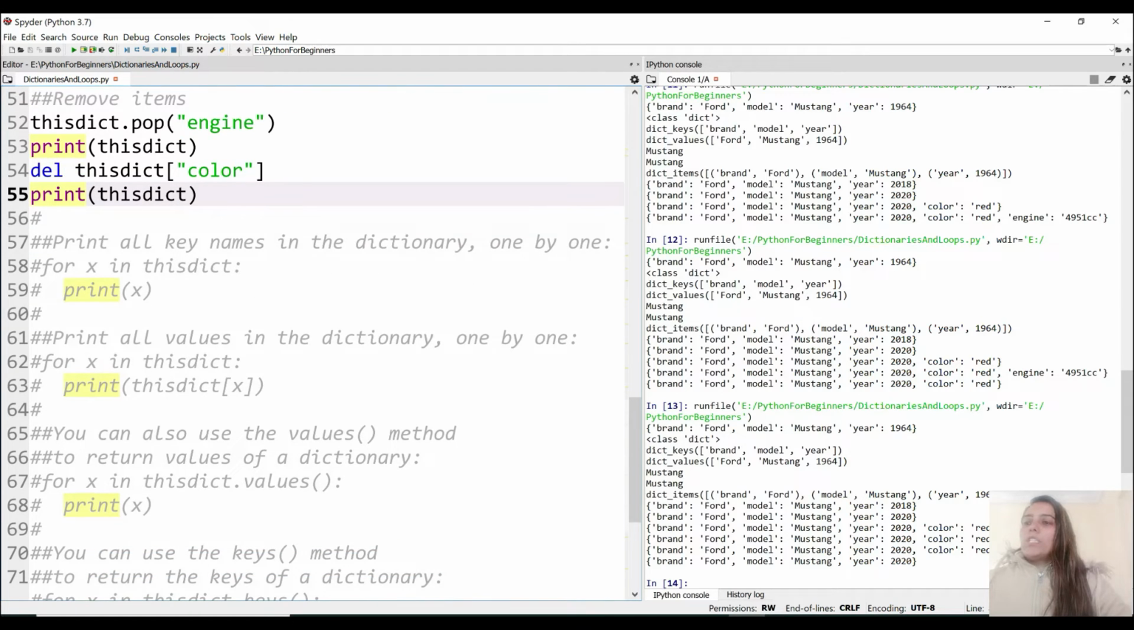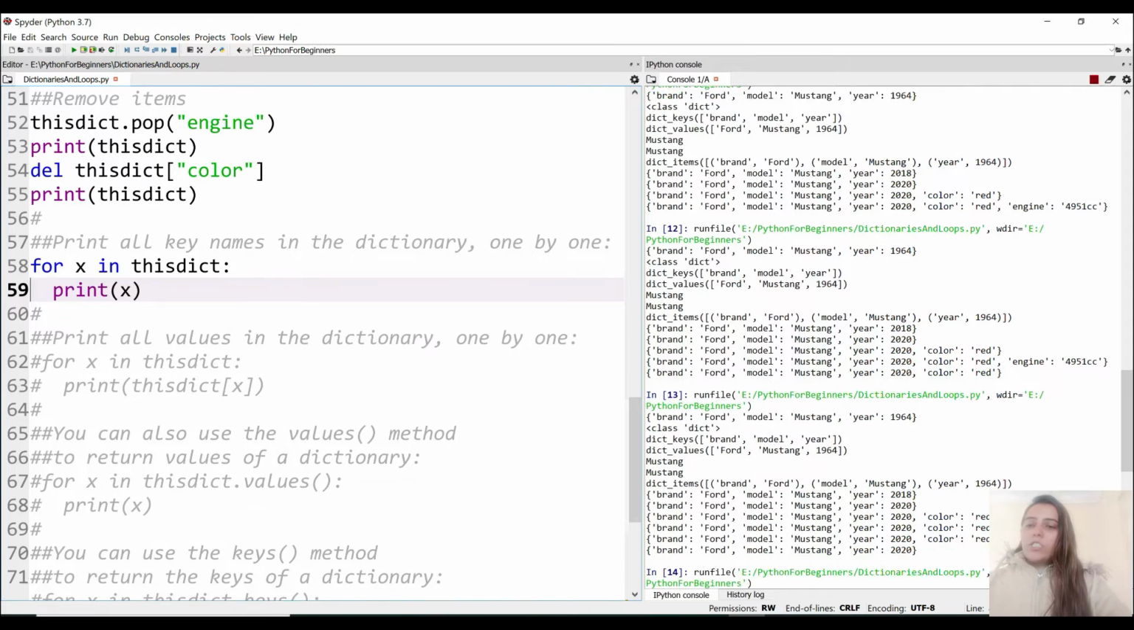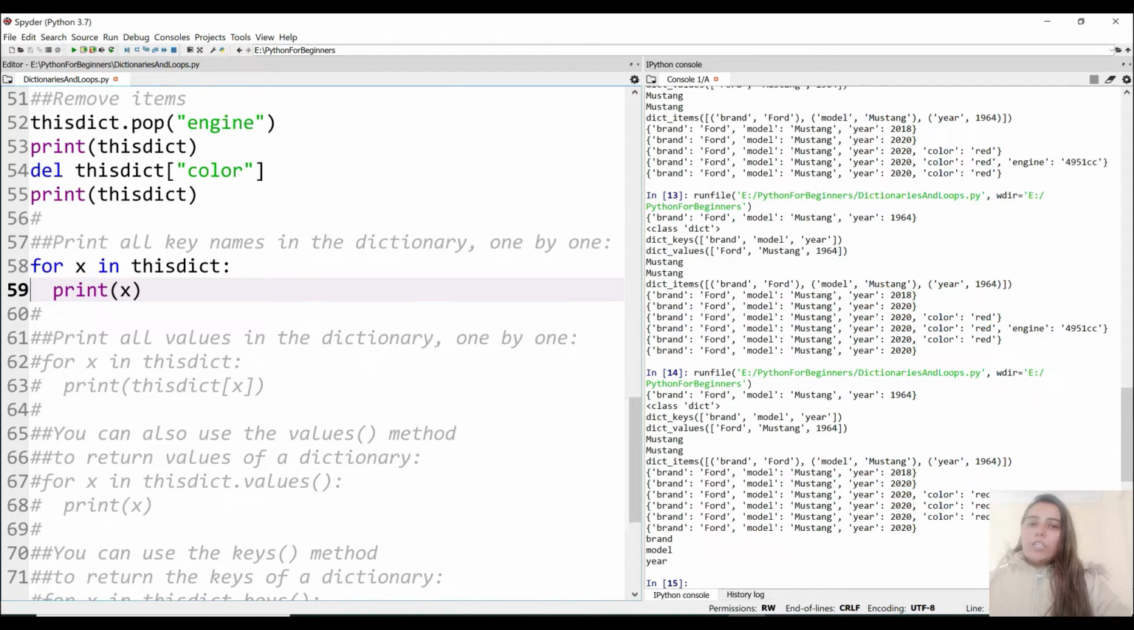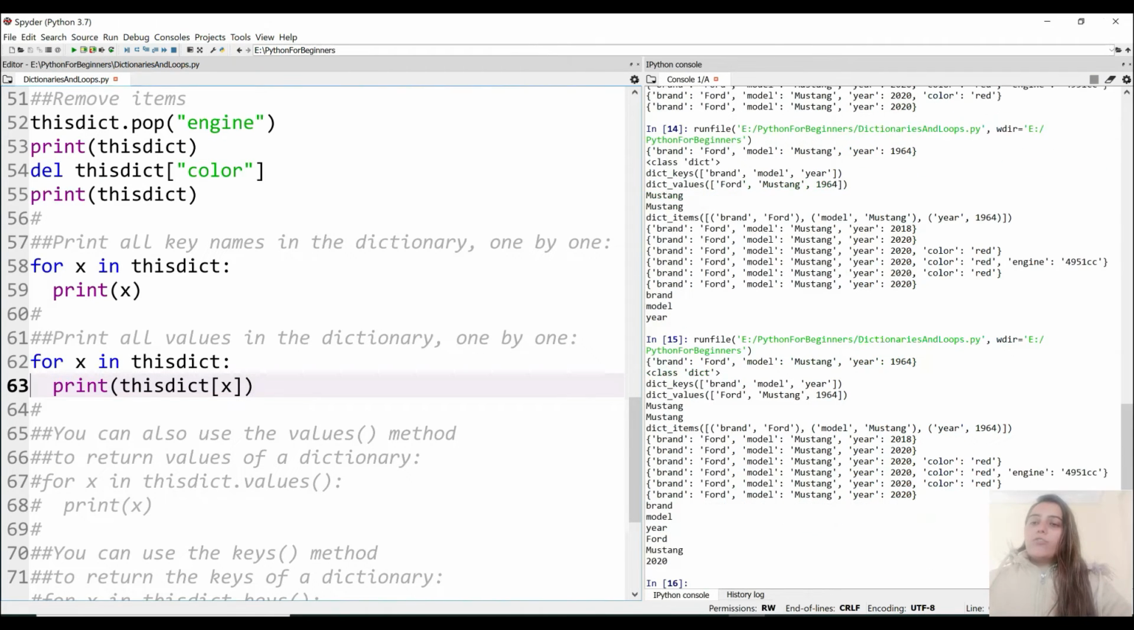Now printing all key names in this dictionary one by one can be achieved like this. For x in this dict, all keys will be printed, not the values, just the keys. As you can see, brand, model, year got printed. Now to print all the values in the dictionary, you can do this. For x in this dict, print the value. So this dict, and to it goes the key. This will print the value. As you can see, Ford, Mustang, 2020 got printed.